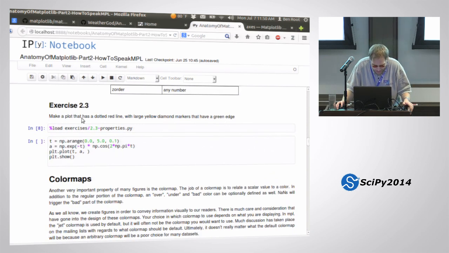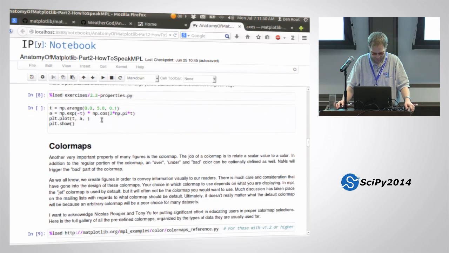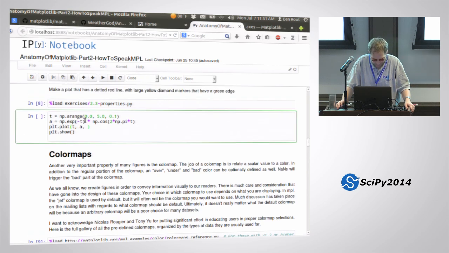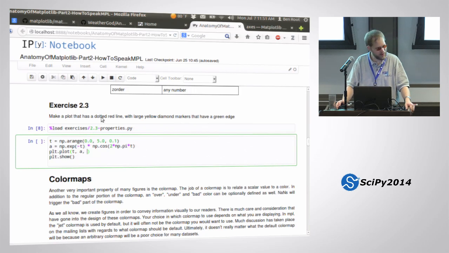Okay, so we're going to make a plot that has a dotted red line with large yellow diamond markers that have a green edge. Take a minute to do that. Start off with this exercise that is here right now. You're going to modify this plot command so that you're going to have a line style that is dotted. The markers are going to be diamonds and yellow. And the line is going to be red. But the markers are going to have a green edge. So there's a whole bunch of different properties to set here.